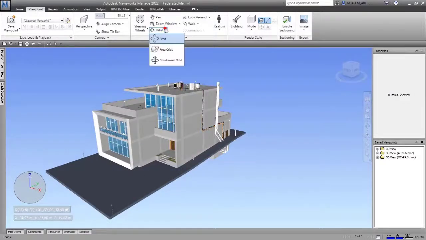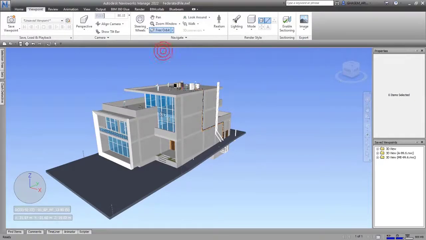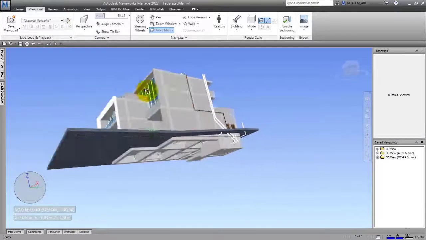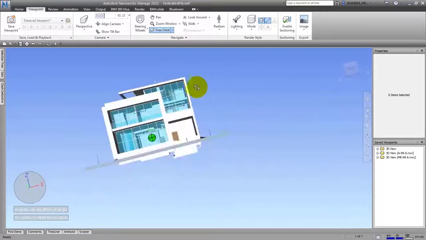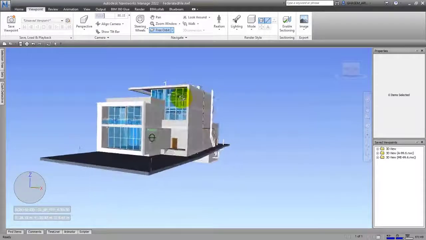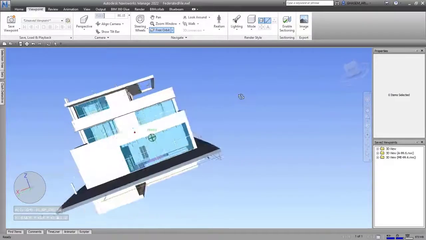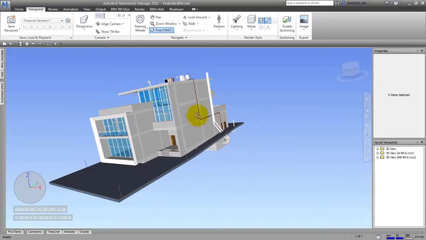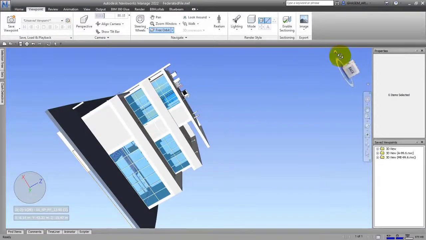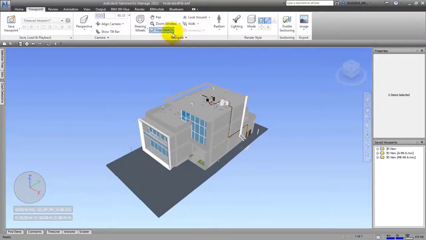So the next item is free orbit. If you choose this item, the camera will be orbited in every angle that you want, and it can be moved in every direction that you like. It is not just in the center. You can just rotate it in every direction that you want. If you want to go back to the default, here on view cube we have an icon in the name of home. If you click on it, it will be returned to the default.